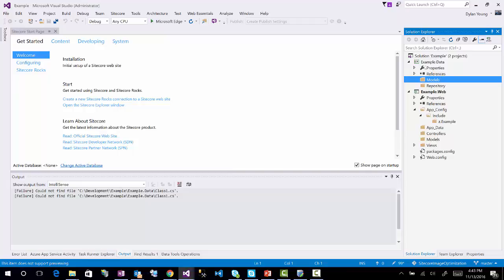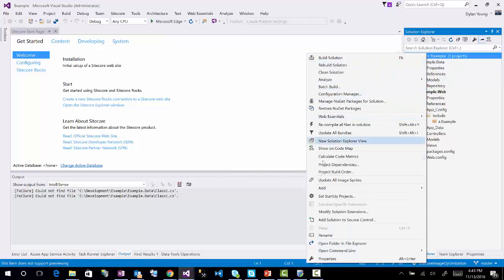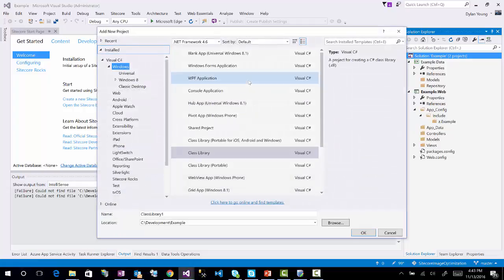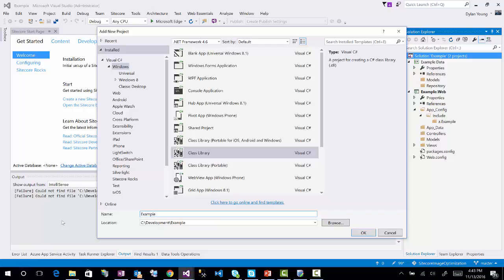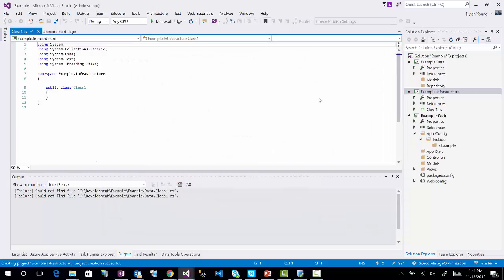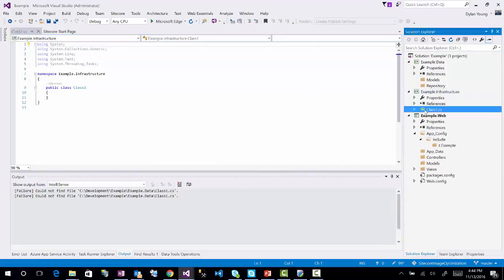Once that's done, I will also go ahead and create another new project, and I will call this example.infrastructure. This represents a project that would contain Sitecore specific events, pipelines, commands, whatever you might be building, custom fields, etc. So example.infrastructure. I'll go ahead and delete this.